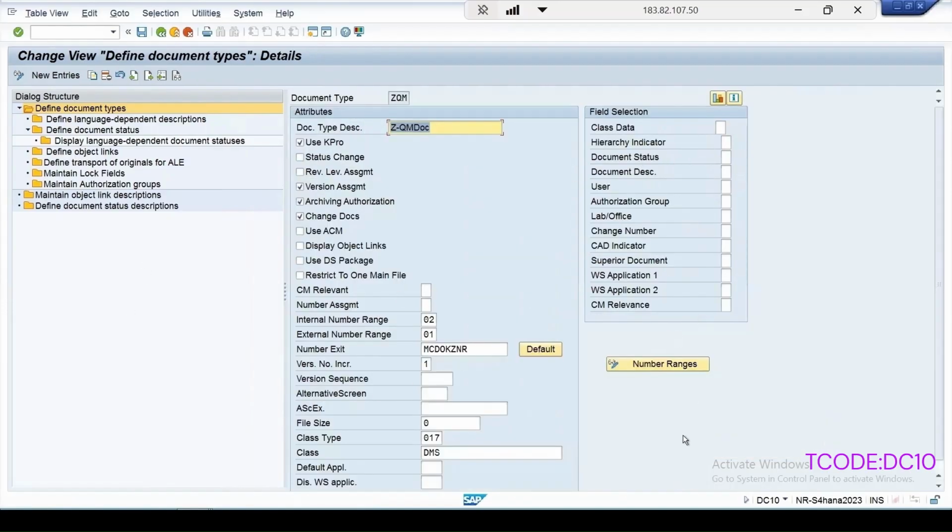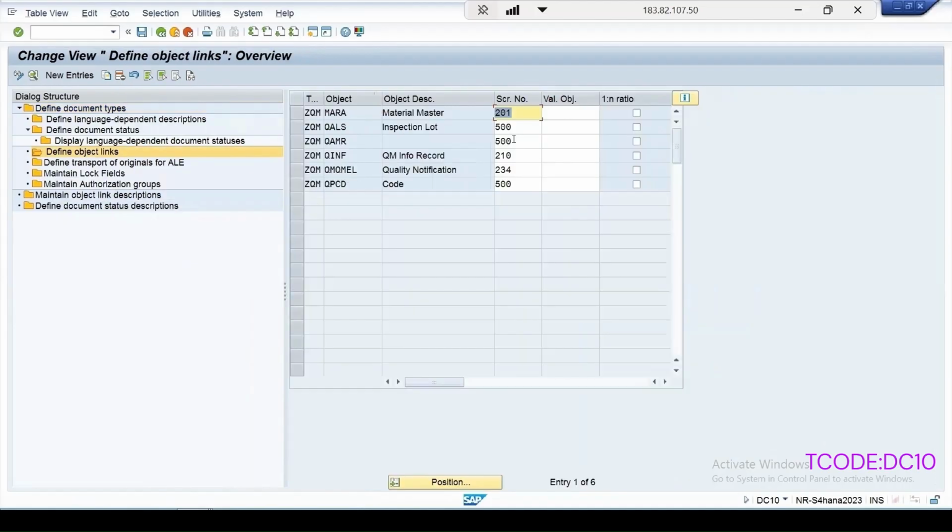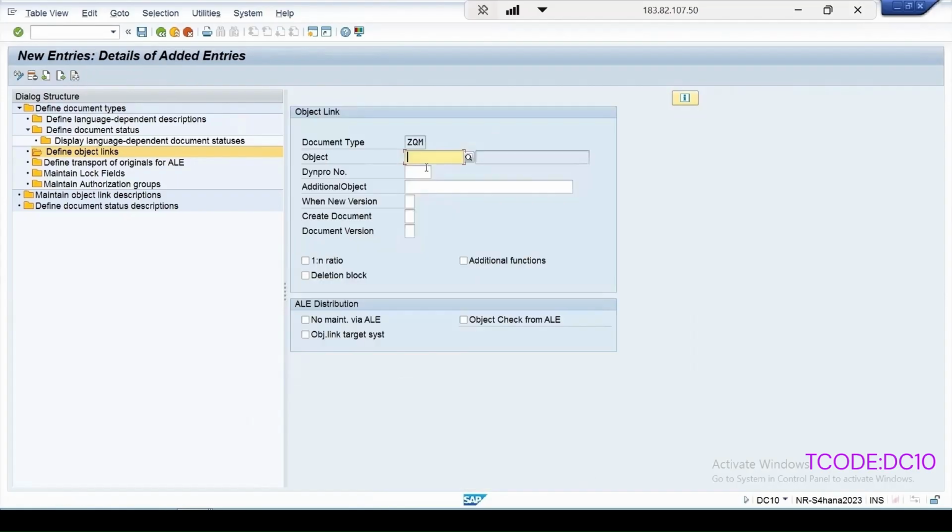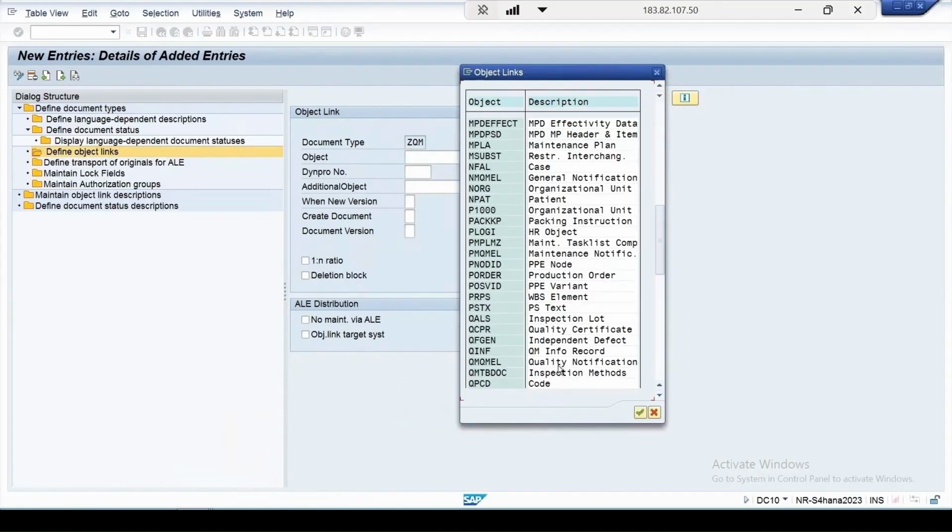So here the class type is selected as 17 for the DMS, and the appropriate DMS relevant class is assigned to it, and the objects which are linked are material master, lot, info record, and this. Suppose I want to link one document to my inspection method also. So I will go to create new entry, and here we can search for the inspection method object. It is this, select this and press enter key.